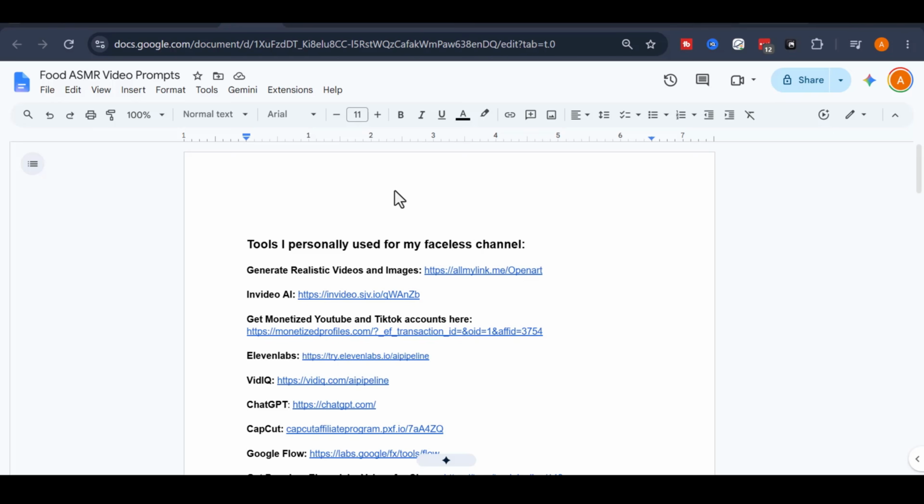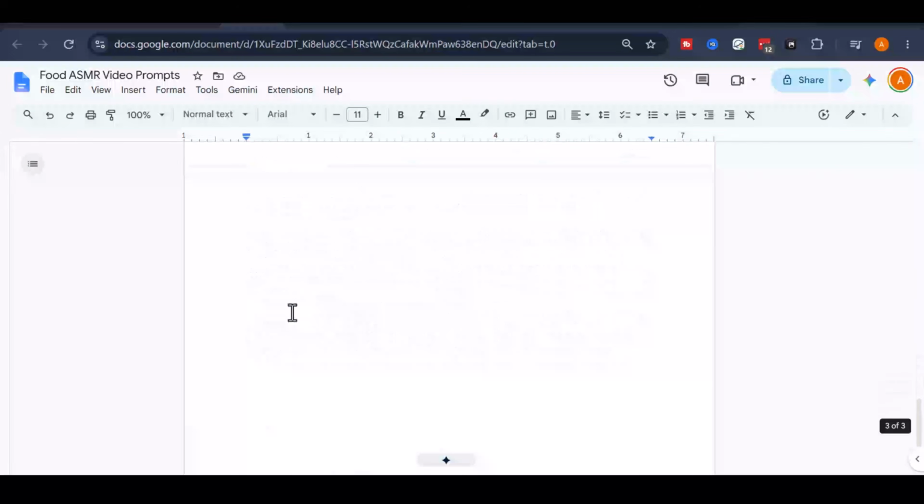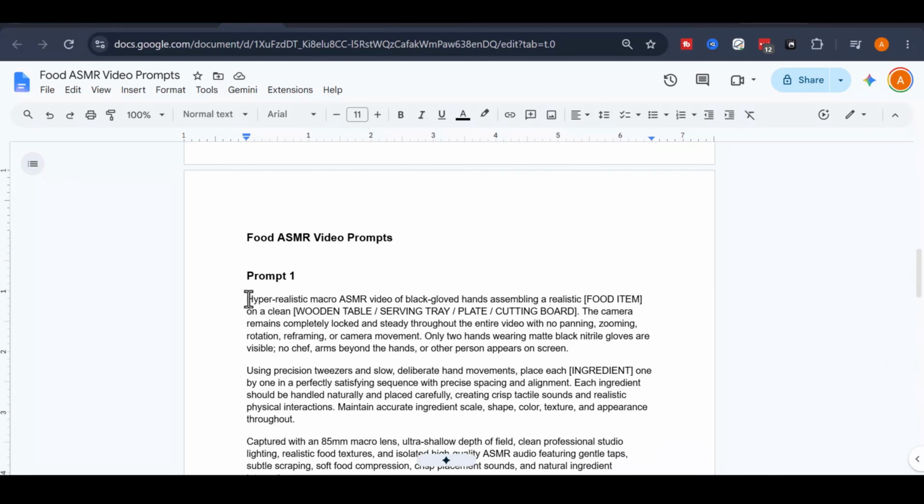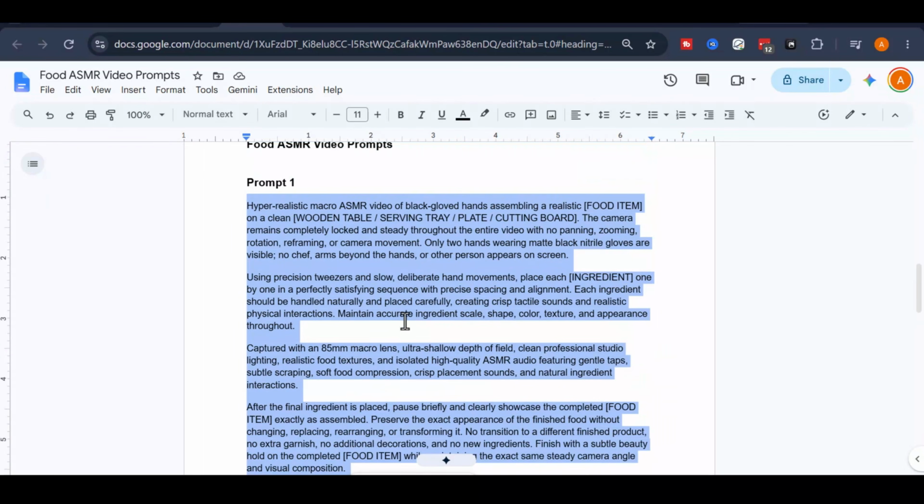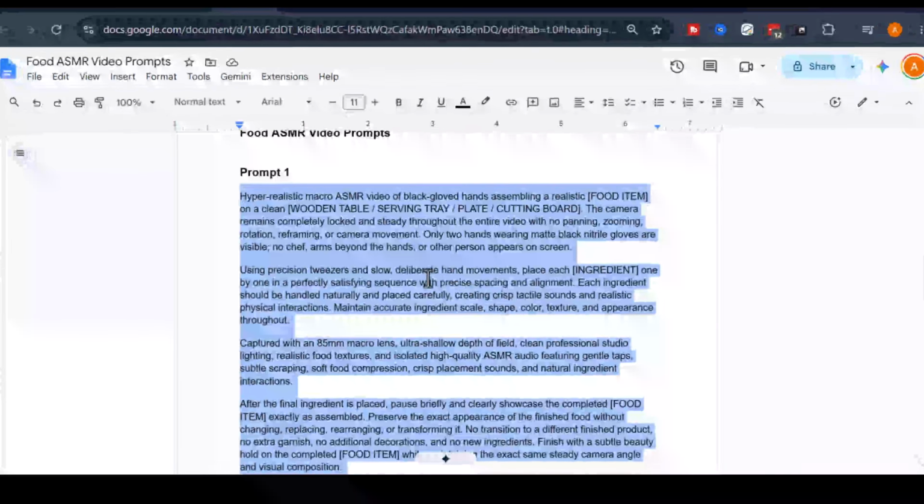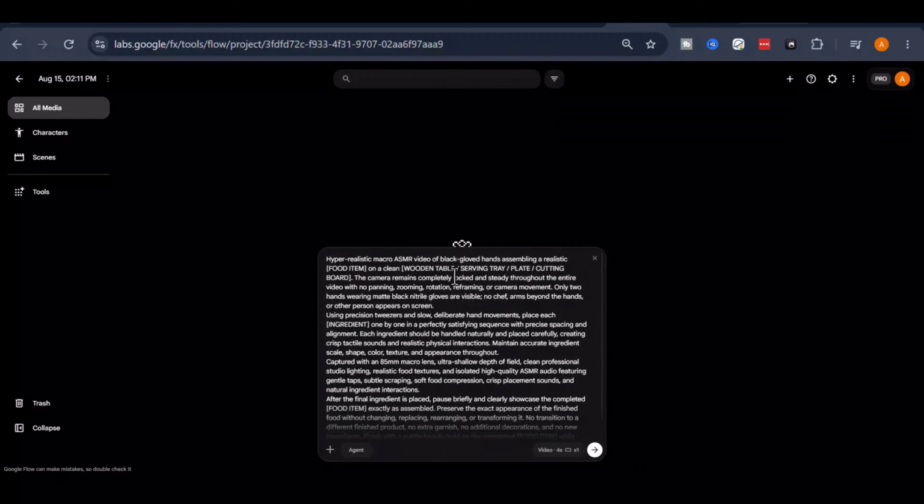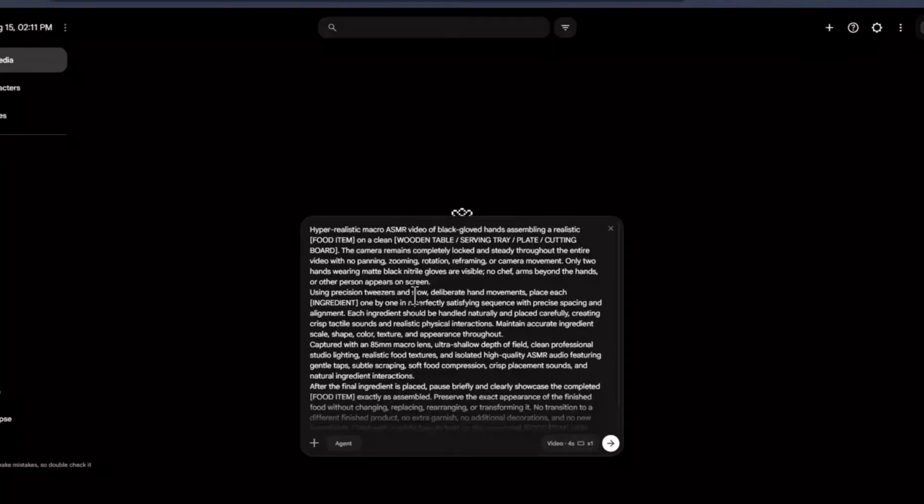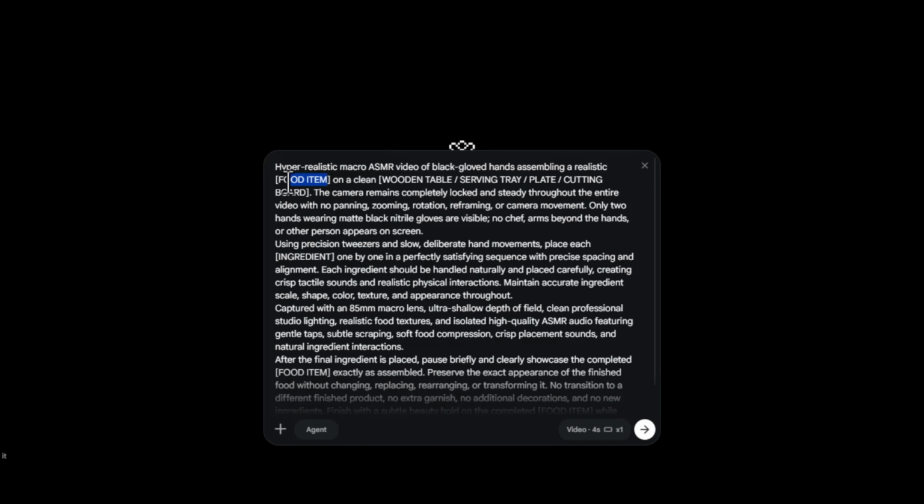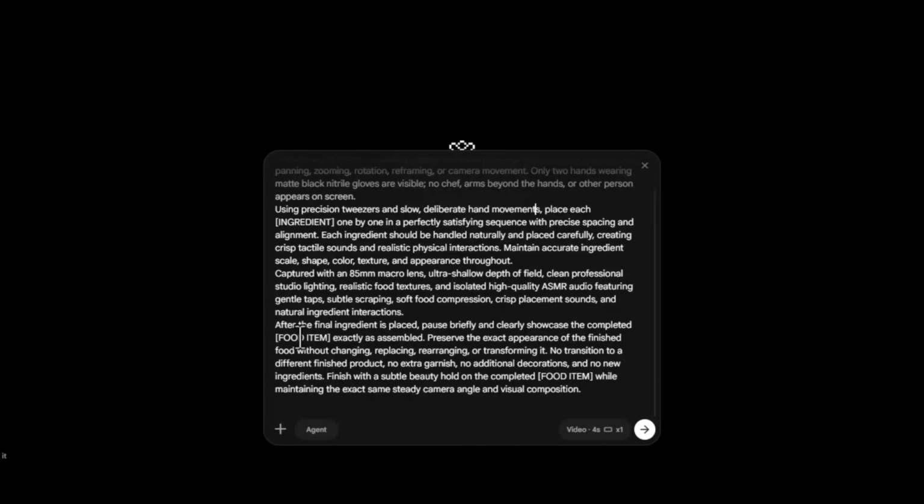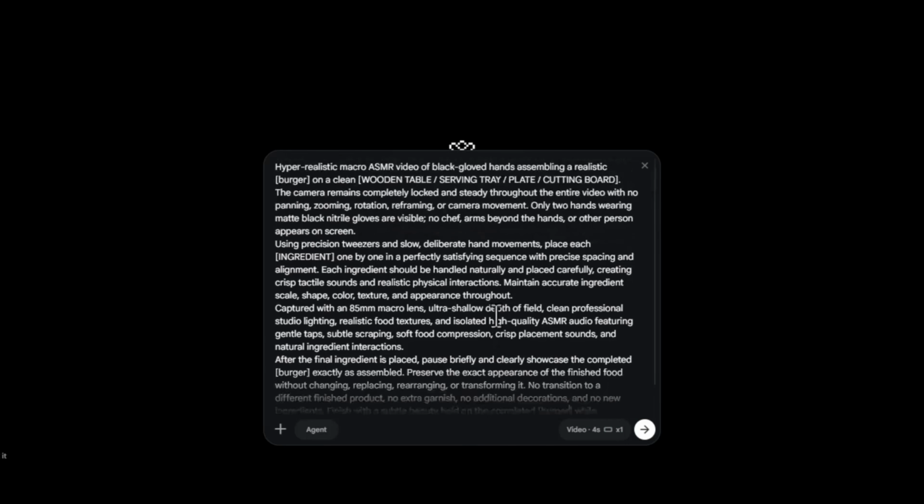Alright, let's create the first video. I've already prepared 2 prompts for this workflow, and I'll leave them in the comments so you can easily copy and use them yourself. Start by copying the first prompt and paste it into the prompt box here. The nice thing about this prompt is that you can use it for almost any type of food. For example, instead of a burger, you could create a video featuring tacos, sushi, pancakes, or even a bowl of pasta. For this example, I'll use a burger, so I'll replace each food placeholder in the prompt with burger. I'll also keep the setting simple, with the burger being arranged neatly on a cutting board.